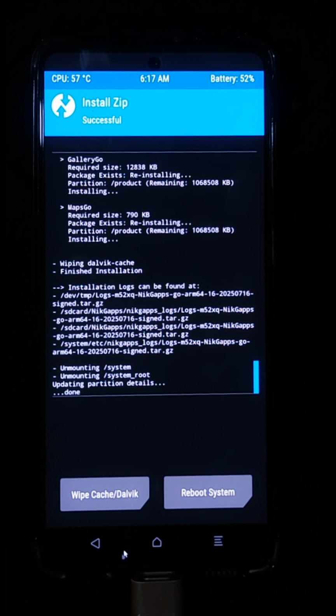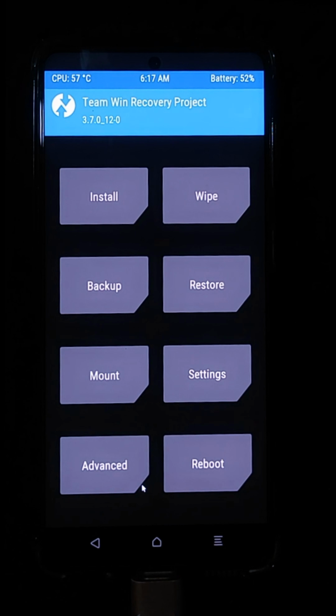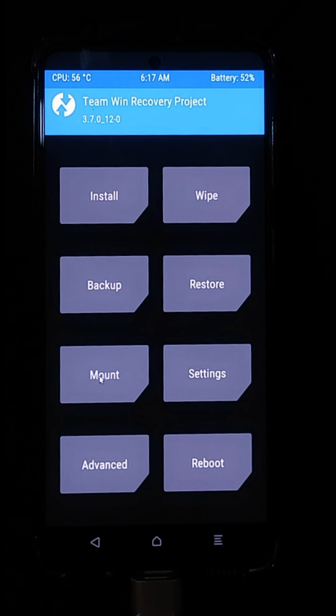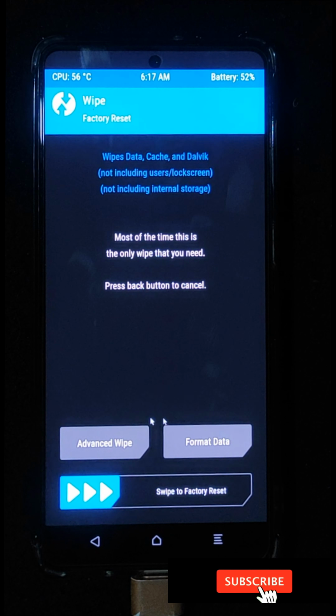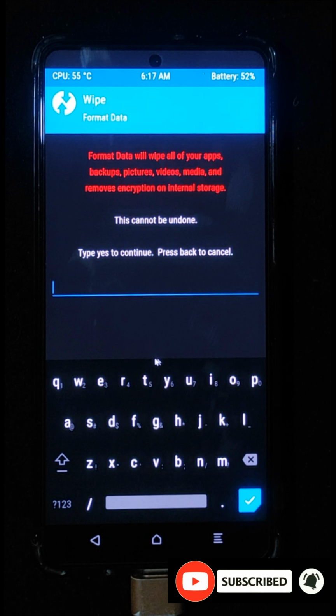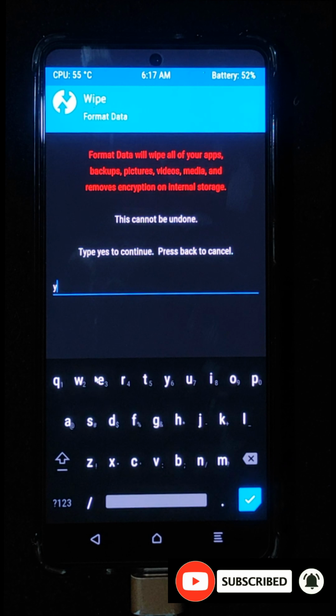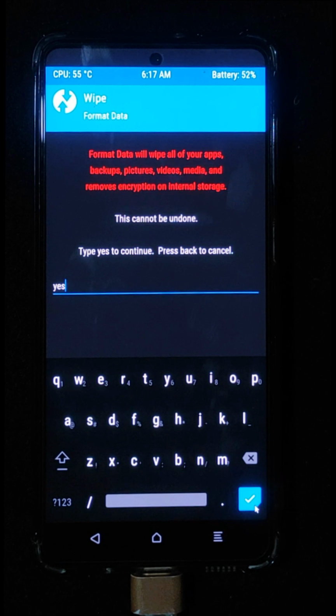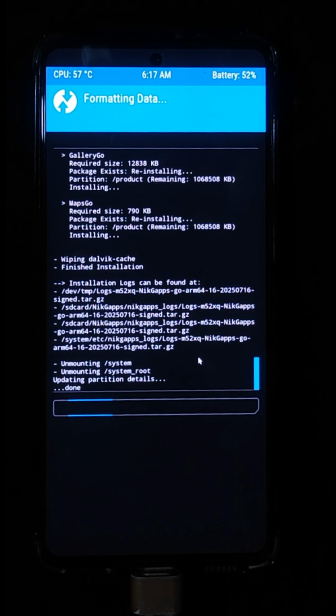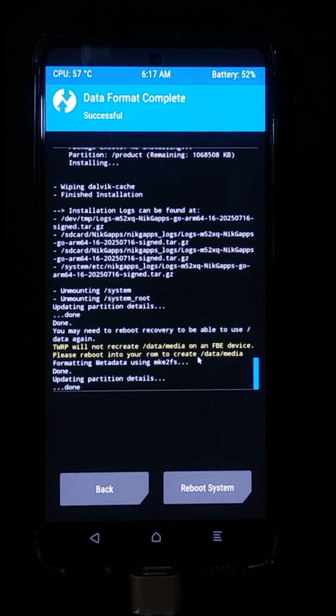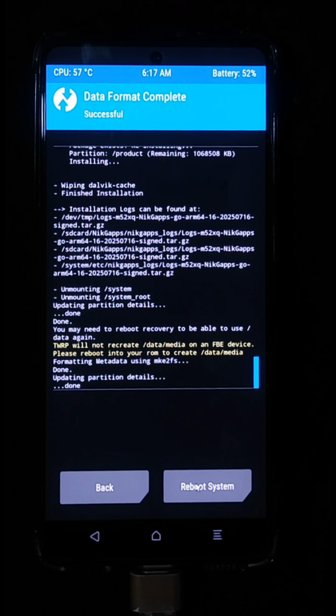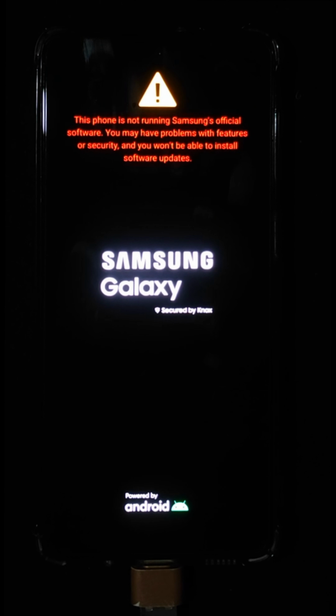Now don't click on the reboot system option. Just press the back button, and you are required to go to this wipe option once again. Then go to the format data option. Here you need to type yes. Press enter and wait until the formatting process of your internal memory is complete. Now you can click on the reboot system option. Your boot will take some time, and this wipe data option that we have done at the last point will fix the booting problem.